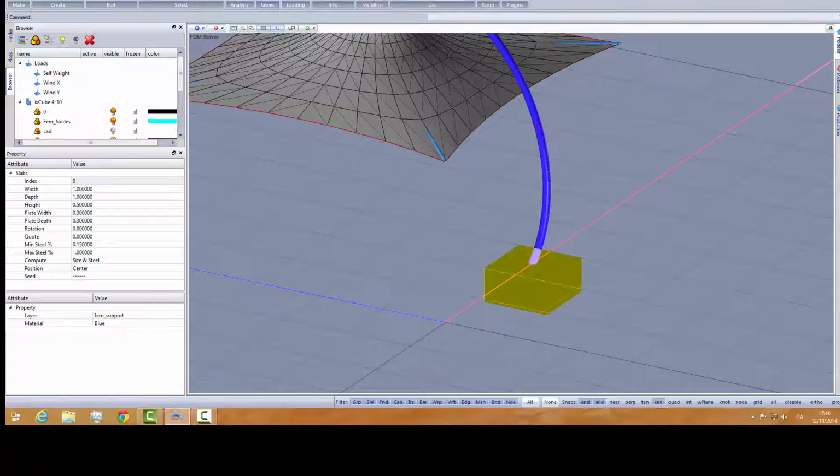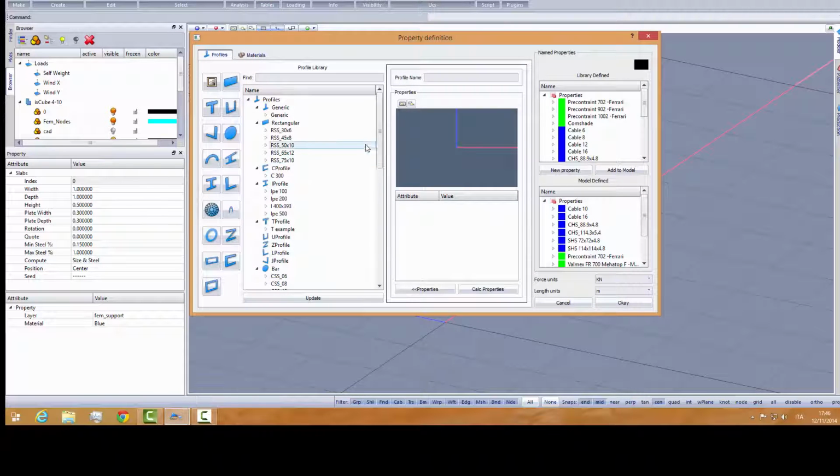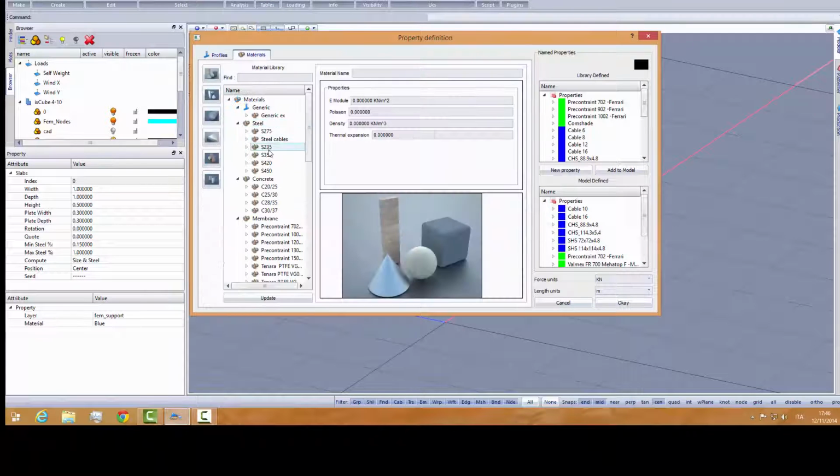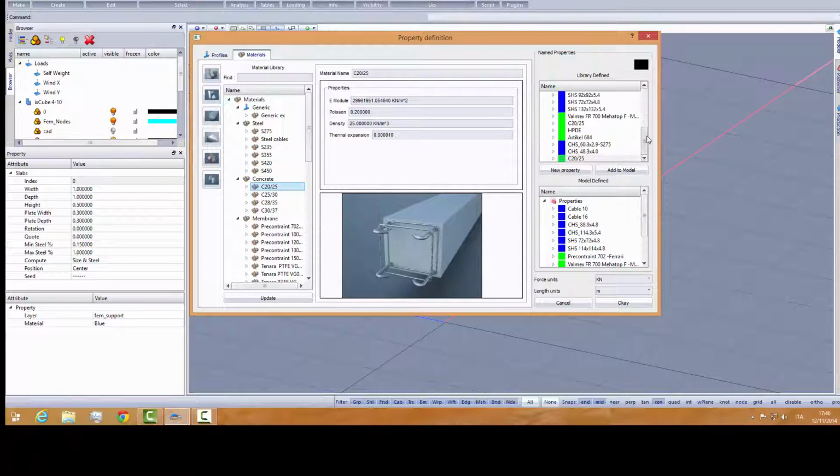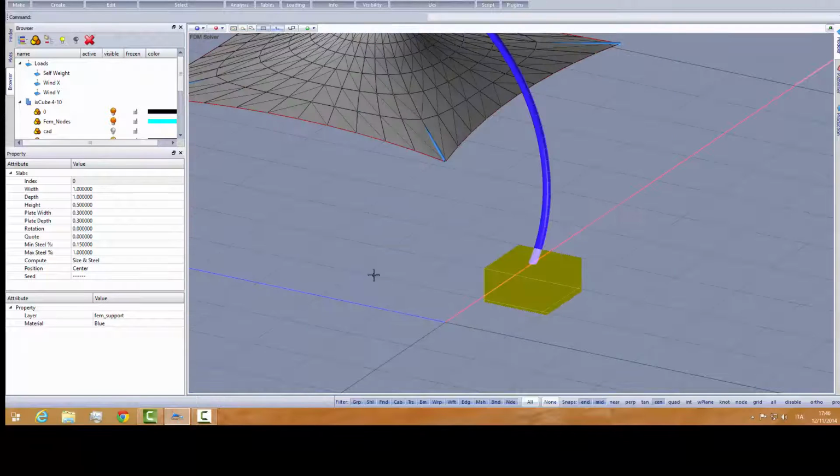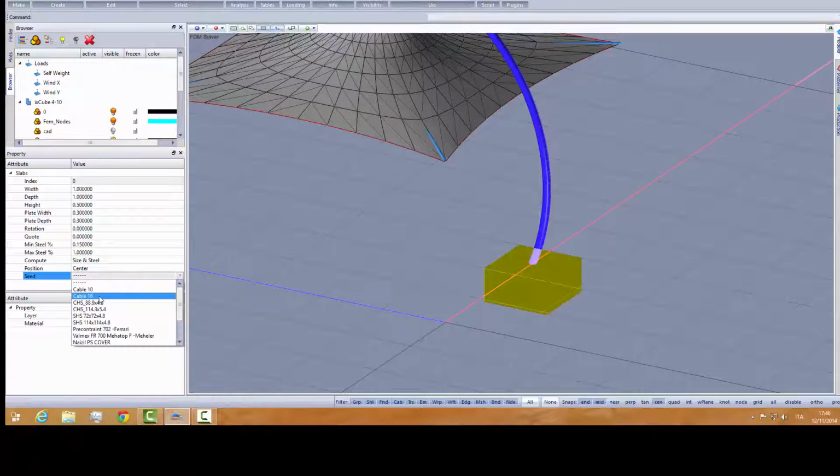We need another material to do a check of this, and if we go into the materials and we get a concrete, we make a new property with the concrete and add it to the model. So we can apply this concrete to our slab.